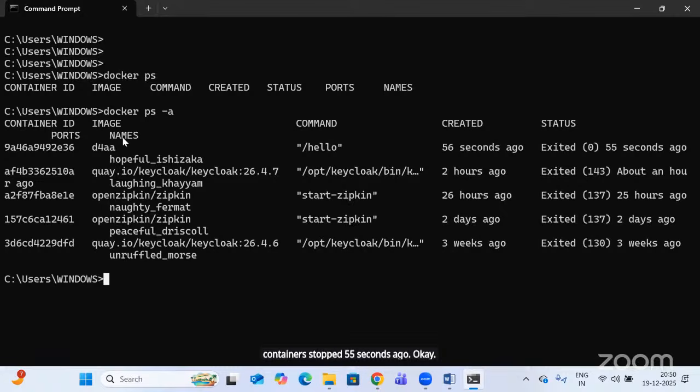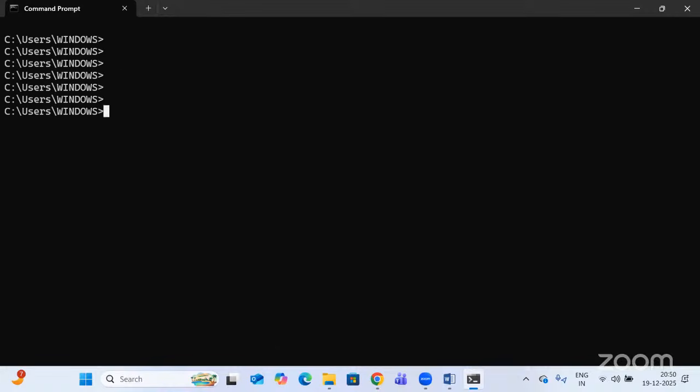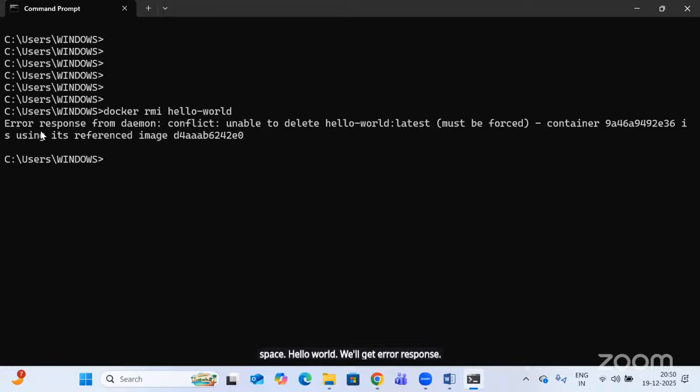This container is not executing now. It is an exited container, a stopped container. But still, I cannot remove that image. Okay, now what can I do? I can say docker rmi space hello-world. We'll get an error response from the daemon: conflict, unable to delete, must be forced, because it has a container.